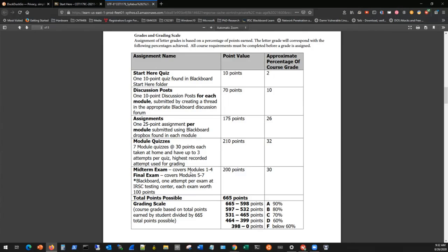Midterm and final, 100 points each, as you see. And then here's the grading scale for that. So 598 to 665 is an A, and so forth. I just wanted you to be aware of that. And you'll notice in Blackboard in your grade center column, there is a category for total points, so you can keep track of that. Any questions?